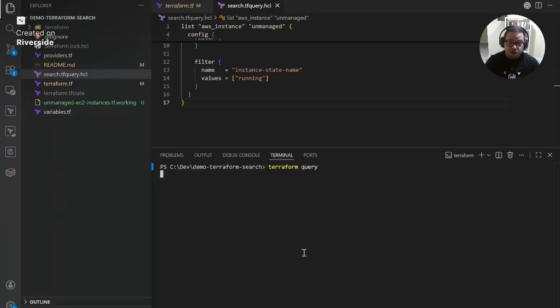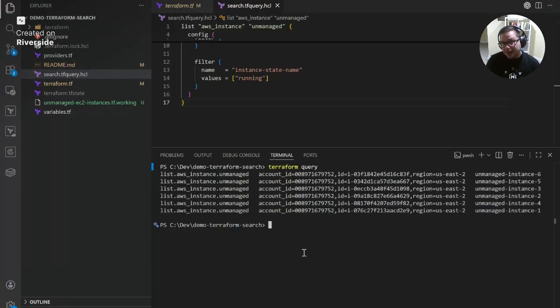It's going to go through my AWS account in the US East 2 region, and it's going to find any resource matching the filters that I provided here. So we see here it did find those 6 unmanaged instances. It gives you information such as account ID and instance ID, just to verify, hey, are these the correct instances that you're looking for? So we verified, yeah, these are the correct instances that we're looking for.